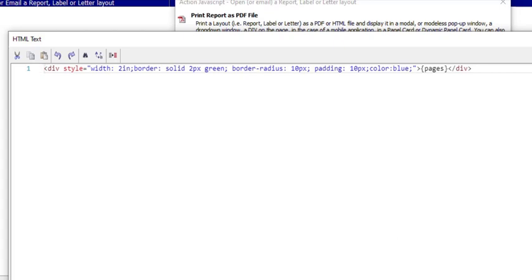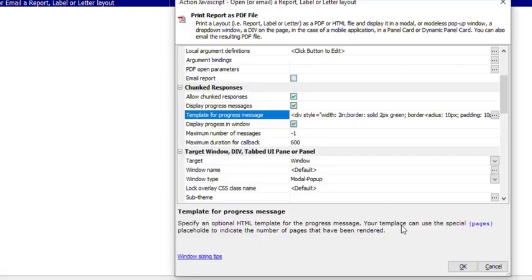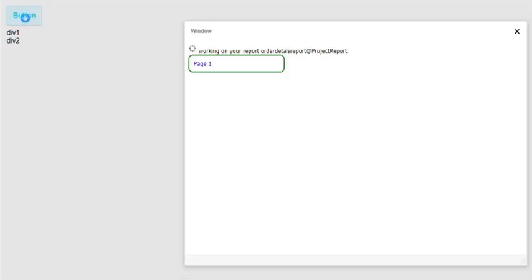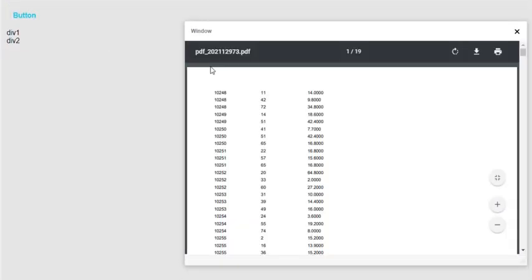So if we go ahead now and save this, and then save this and go into live preview, and we run our report, we'll see that our progress messages are displayed in the window. So the ability to display progress while a long-running report is rendering is very important, because it allows you to give feedback to a user, telling them that the server is busy doing something.